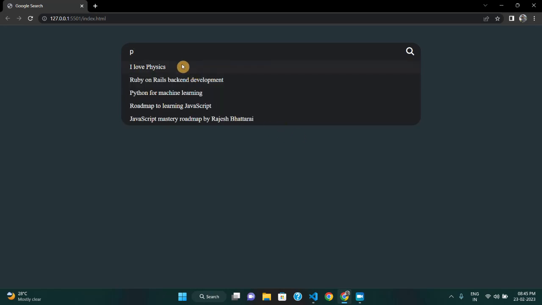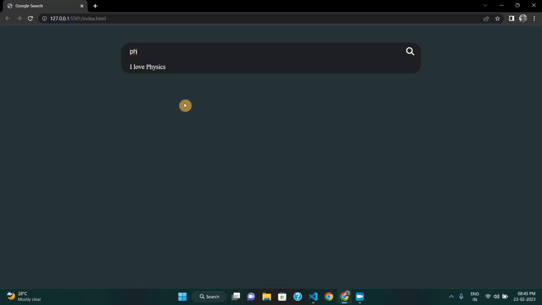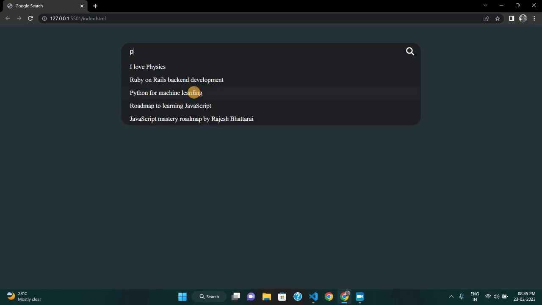Consider this as a Google search bar, and as soon as I type here PH, as you can see, as soon as I type P, it is showing me some list, and as soon as I type H, it is showing me only those sentences which have the letters P and H. So this is what we are going to build using JavaScript, HTML and CSS.